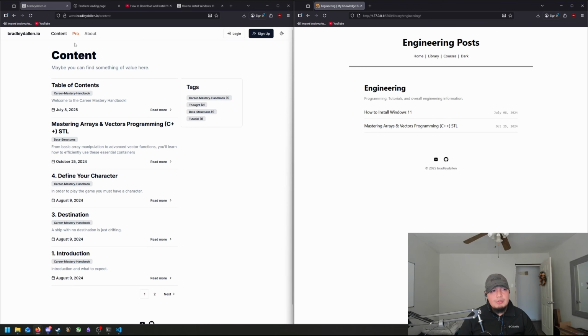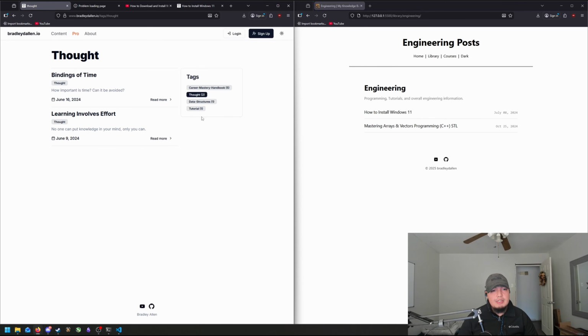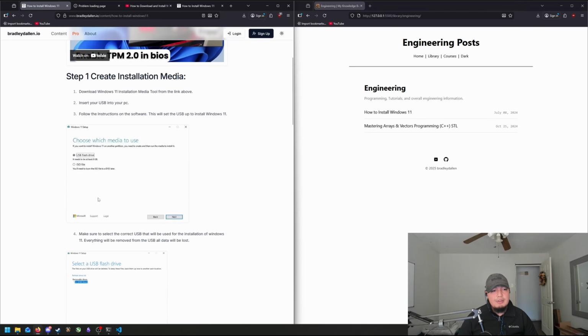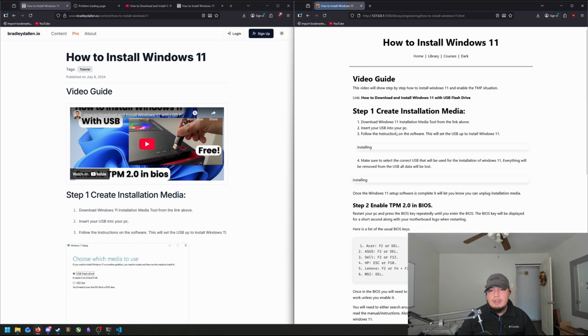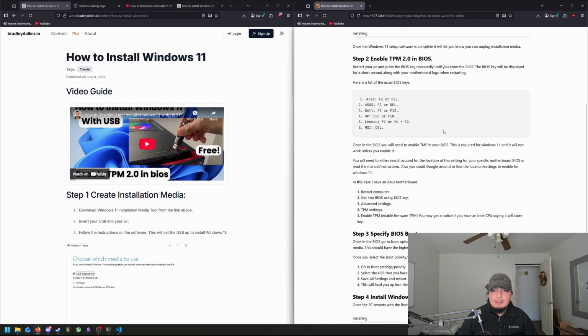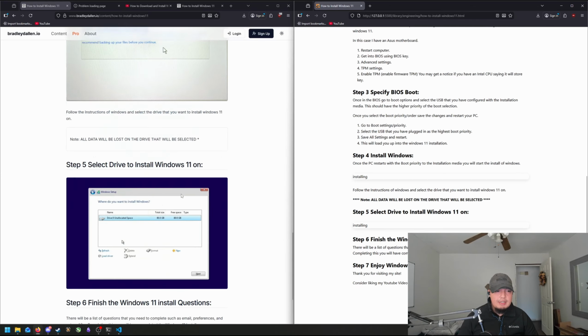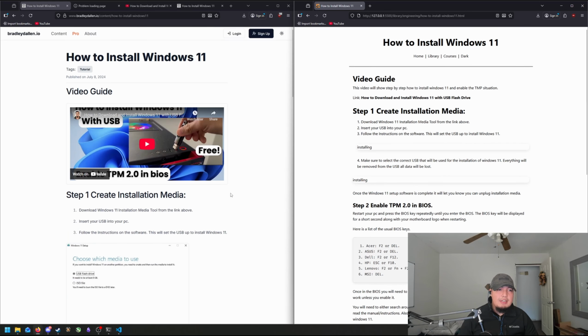But if you were trying to check this out on the Next.js, it's kind of difficult. So it's kind of the same. If we want to look at thought, it's basically the same. Or tutorial. Say we want to look at tutorial, we go to Windows 11. There it is. So I went ahead and recreated that here in engineering, how to install Windows 11. And instead of embedding the video with a link, I just have it here, which I can embed. But basically, all the information's here, all the same, but without the doubt of NPM issues.